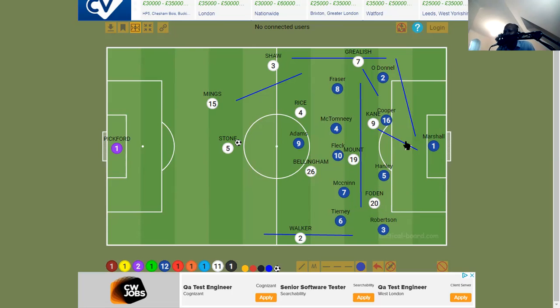He will be making runs as well into these areas, to try and get goals as well. Grealish the same as well. Grealish will be making runs into these areas, overlapping, and Mr. Shaw will be running down the flanks, trying to get crosses into these areas as well.